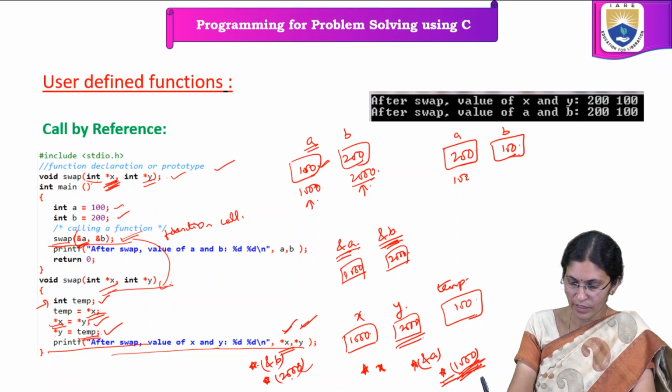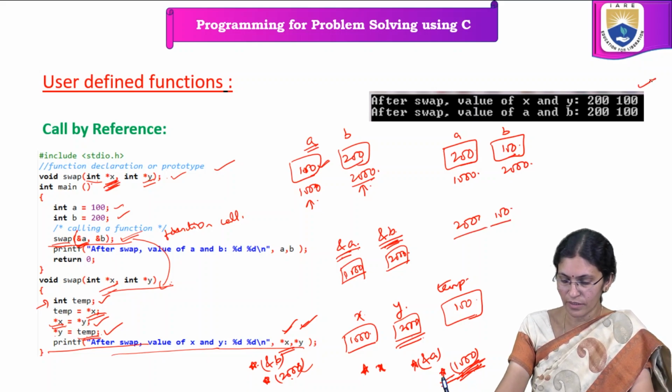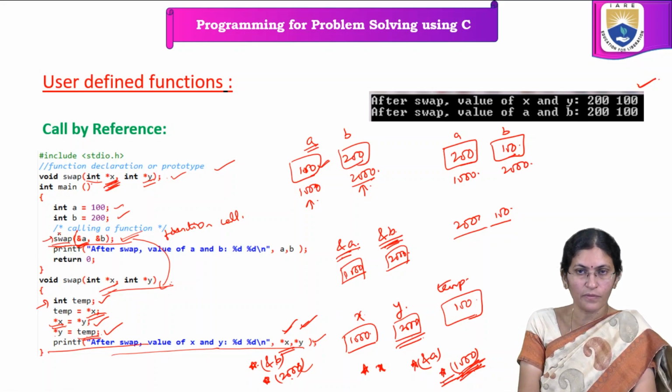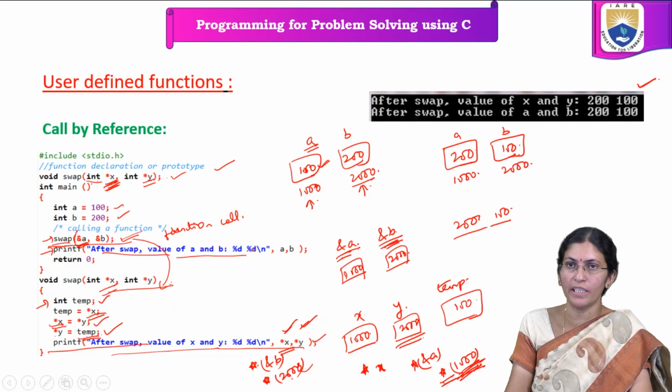Now at this particular address, the value available is 200. So 200 and 100. These are the values now, 200 and 100. So this is what the printf statement prints, 200 and 100. Now after this, control is again transferred to the calling function. So this printf statement will be executed: after swap, value of a and b.